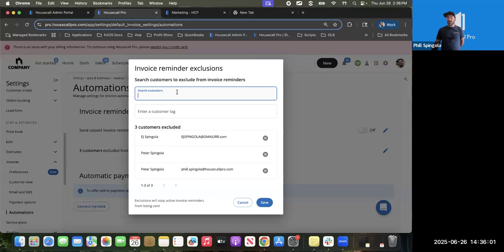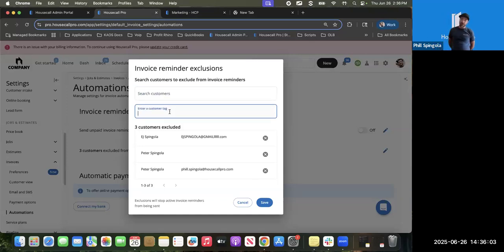Or what I usually coach people to do, especially with commercial accounts, if you're a business that has kind of 50-50, 60-40, 70-30, is go ahead and put a tag on those customers that are commercial, or those jobs that are commercial, because tags really help in our system. And here, instead of having to go through each customer one by one, we can just search for a tag and add all those people that are on the commercial tag. That way we're not bothering them sending out reminders.